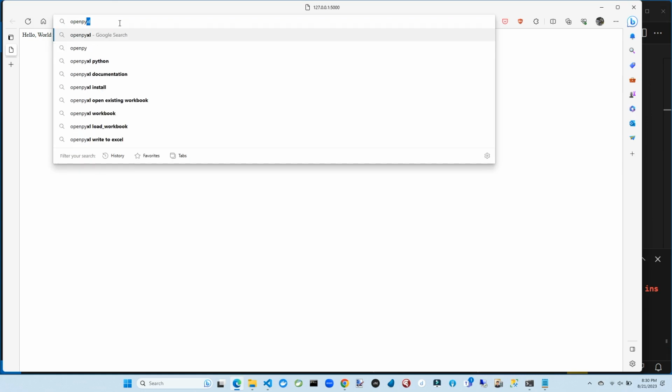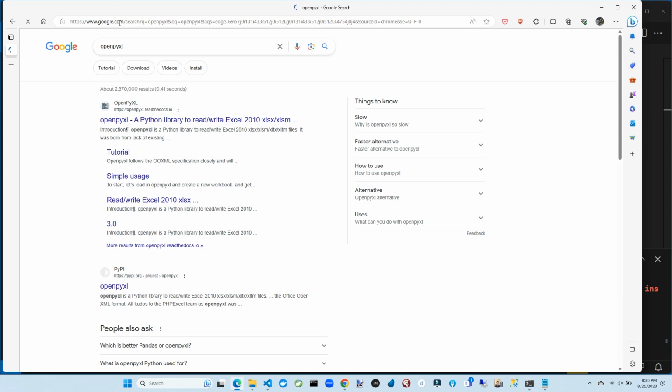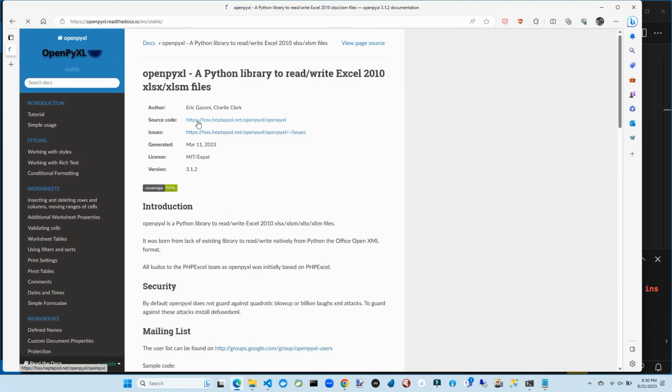Okay, finally is another example. Let's create an Excel file. We'll use a library called OpenPyXL.